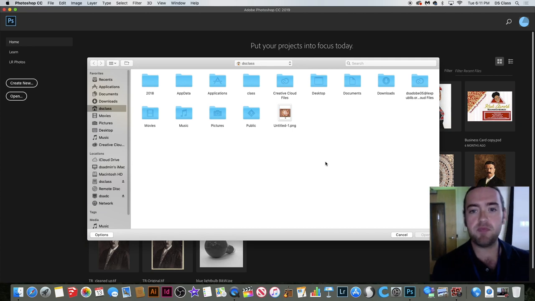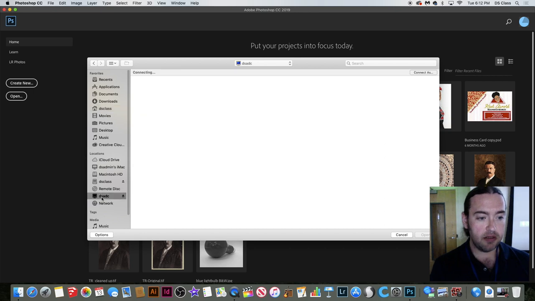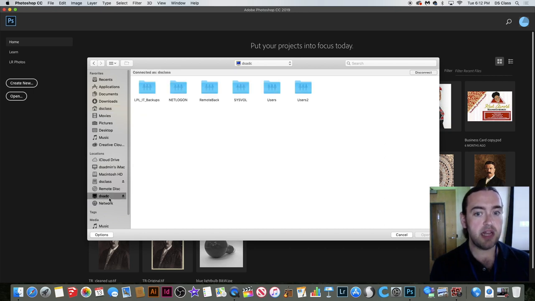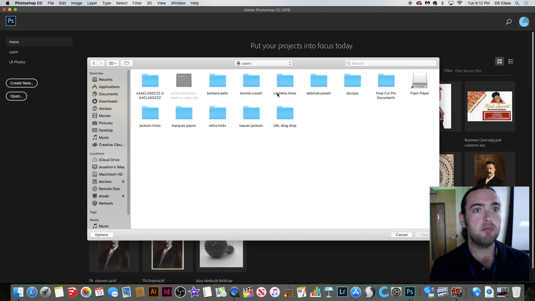Well, if you have any questions about any of the Finder stuff, just let me know. But basically, you've got this column over here, which is sort of your main table of contents, so to speak. And for us, we need to go to the server to get these photos. So, down here, you should see one that says DSADC. And inside that, there should be a folder called Users. Double-click on that. And inside that folder, double-click on DS Class.